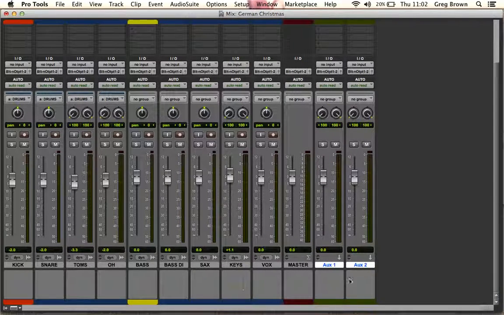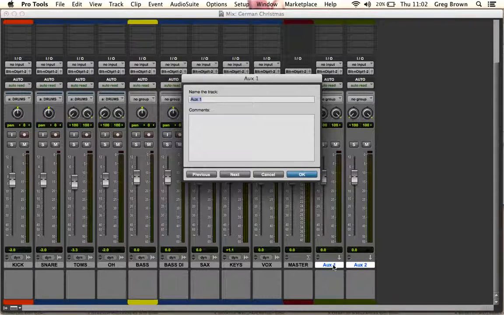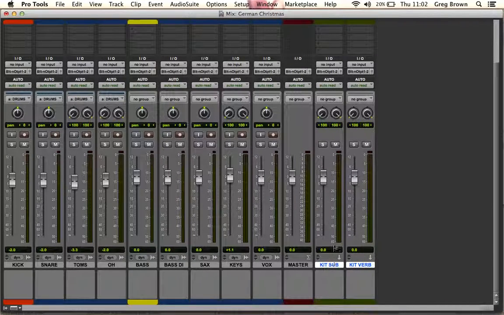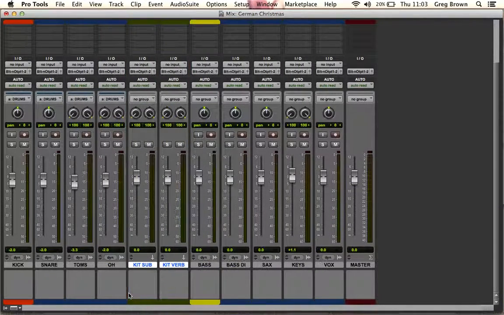So these, I'll just rename these just so you know. So we'll call this kit sub, and the next one kit verb. So I know that's where all my kit's been sent to, and I can edit the levels or whatever, and this is going to be the reverb for my kit. So okay, they're named, but if they're in a massive session again, and my drum kit's over here, and I've got to scroll 2 pages to the right just to get to my aux tracks, it's just annoying. So make sure that all my aux tracks are with the tracks that they're affecting.